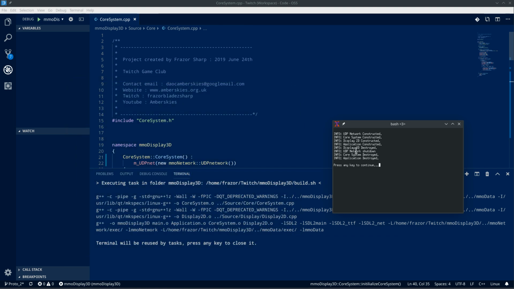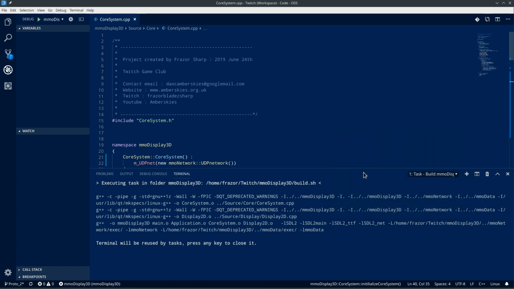Alright, display 2D destroys first. That's correct. UDP network second. That's correct. Core system destroyed next. That's correct. An application last. That's correct. They've actually destroyed and shut down. UDP network, you say shut down, and we say destroyed. It's okay. I don't care. There we go. Done.